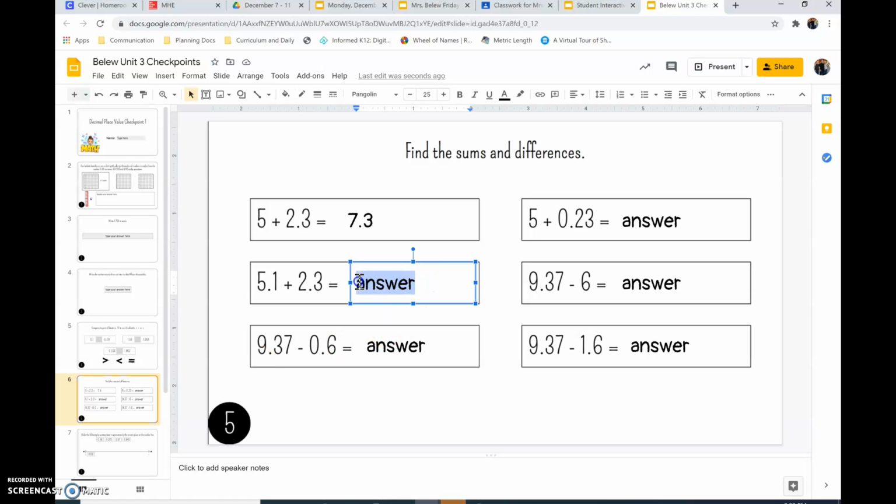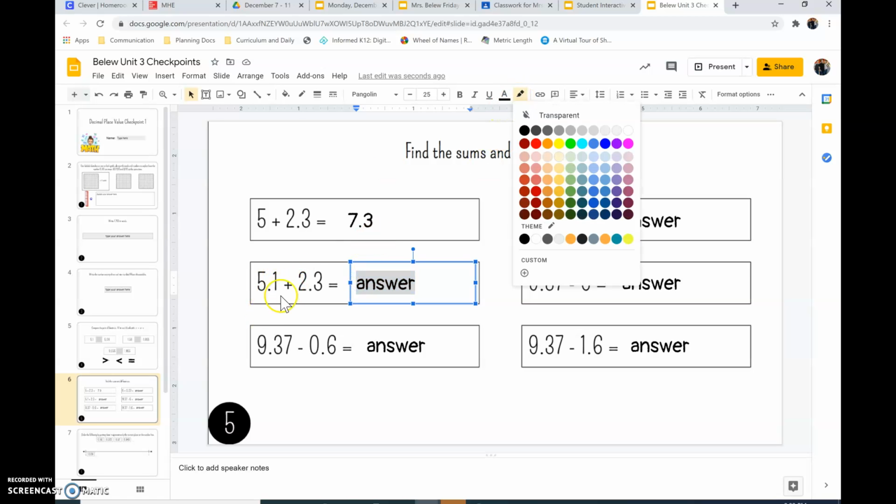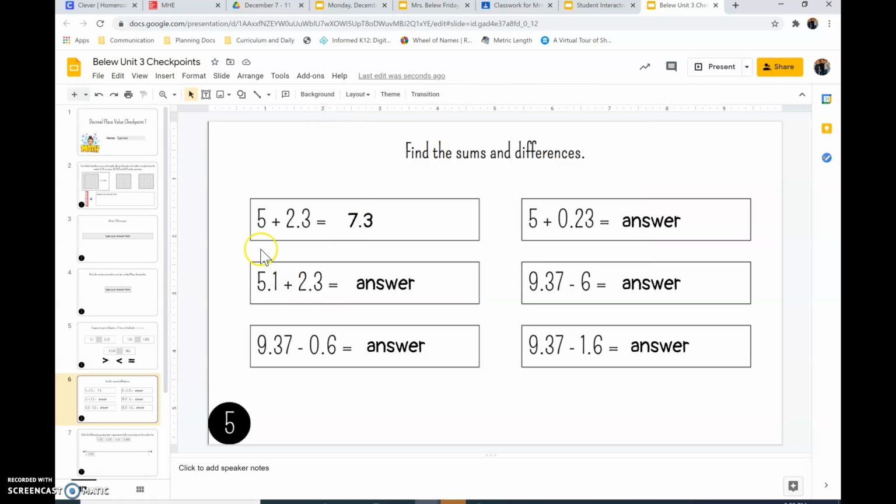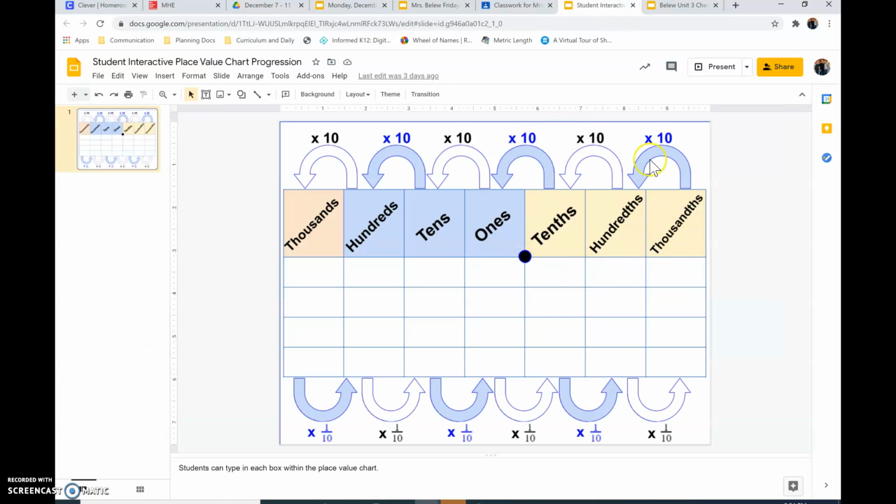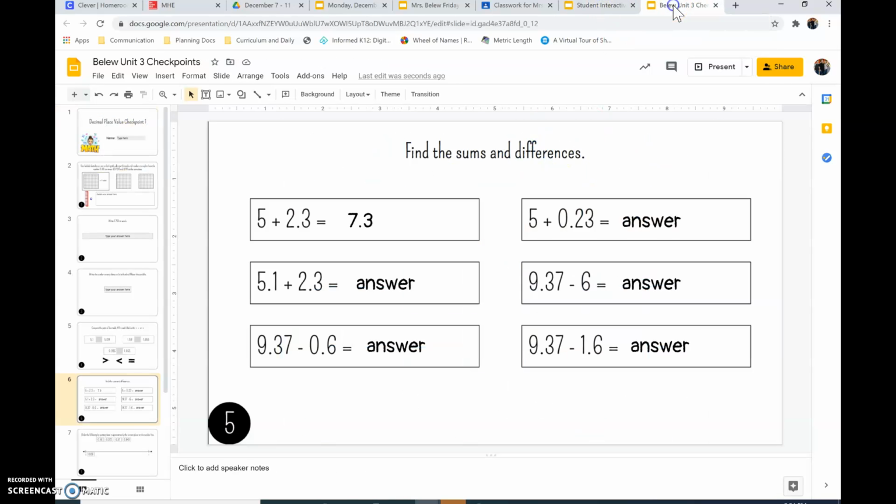A couple things you need to remember on this one. Pay attention to the sign. This is an addition problem. This is a subtraction problem. Addition, subtraction, subtraction. Many of you are just glancing at it and solving it either with addition or subtraction, but you're not actually looking at what the sign is telling you to do. Slow down. Look at what the sign is telling you to do. Also, if you want to line it up on your virtual place value chart, that might help some of you.